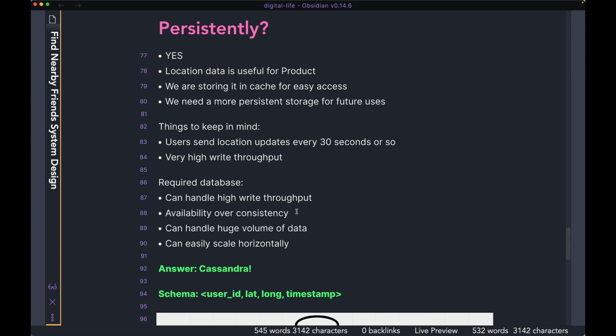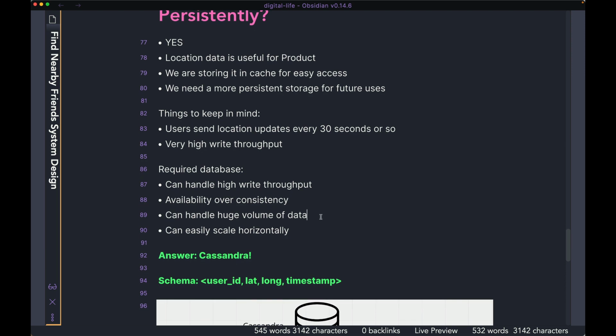All right? So usually in a very high throughput system like this, it's very common to opt for availability over consistency. And then, of course, just by the sheer volume of data, you should have a database that is able to handle it. If you go the MySQL or relational route, you should be able to shard it properly.